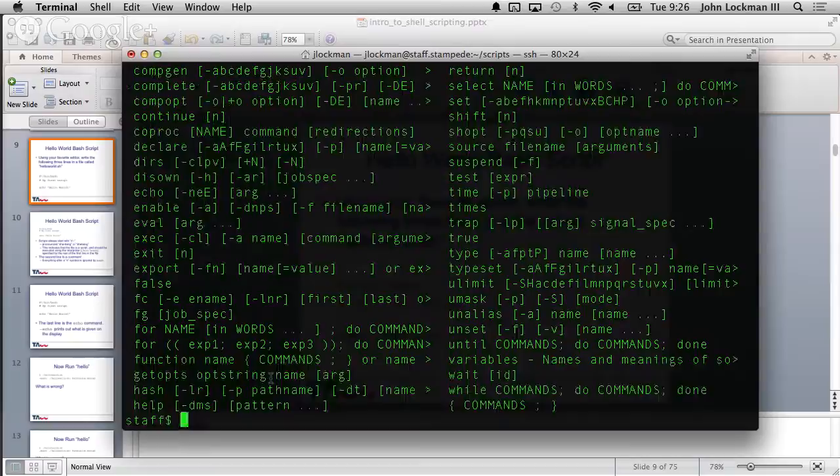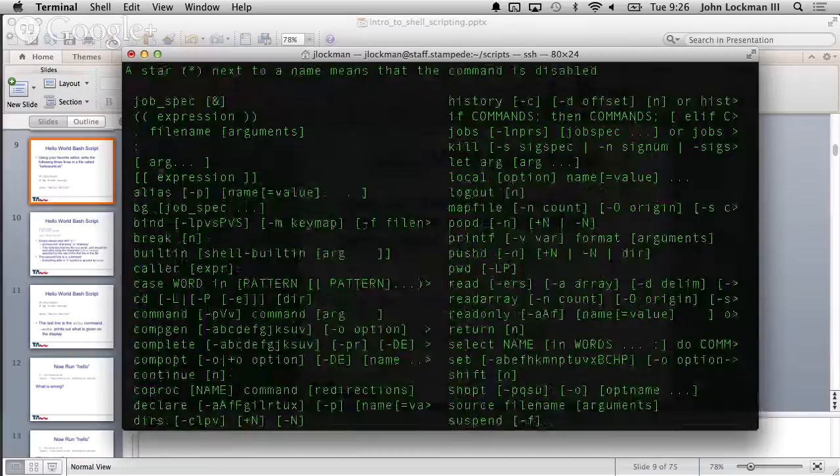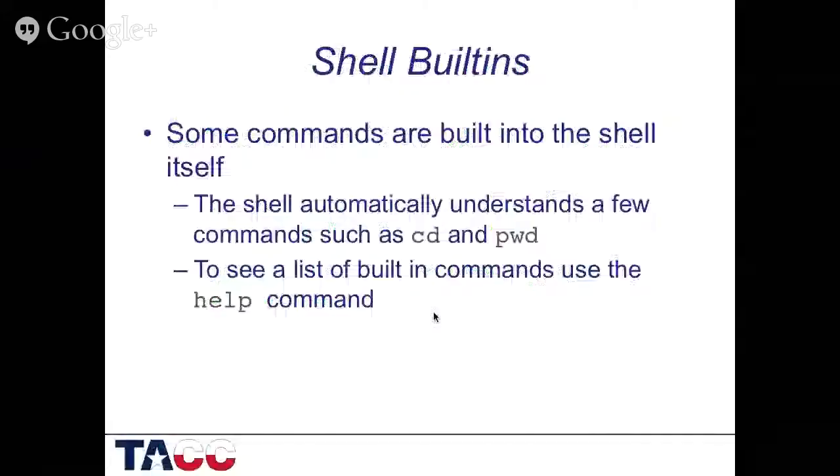And so you can see here some of them, like I said, cd. alias is one that we'll talk about today, and I know we mentioned it yesterday, how to set aliases. So it's got a handful of built-in commands that we can use, and we'll start to utilize those as we build our scripts a little bit larger.